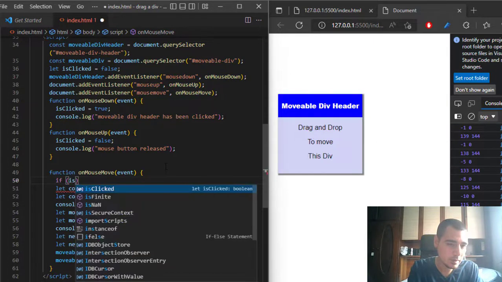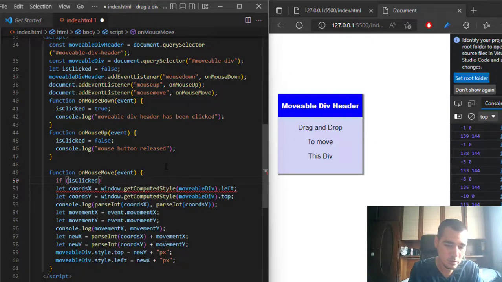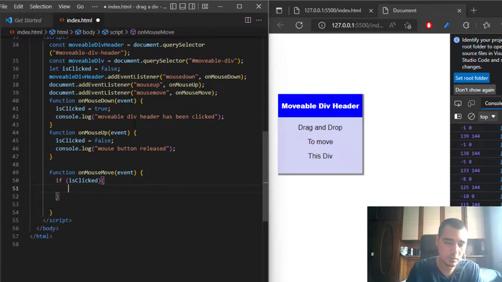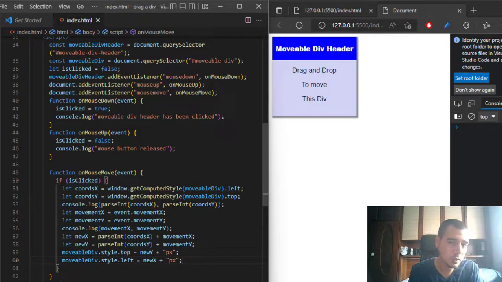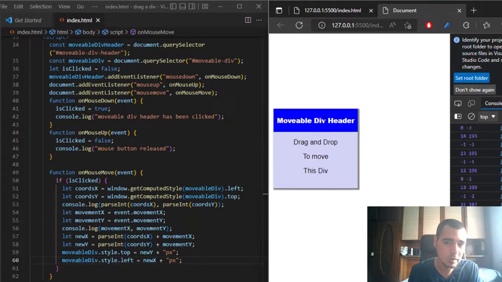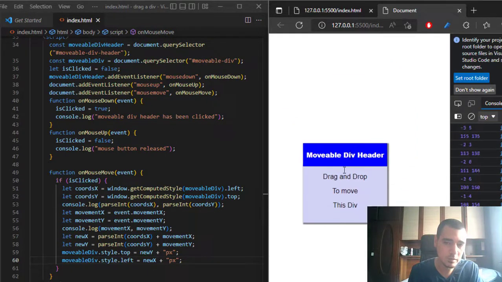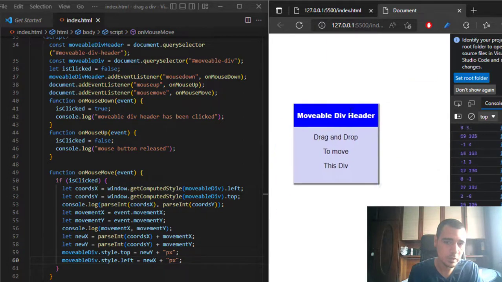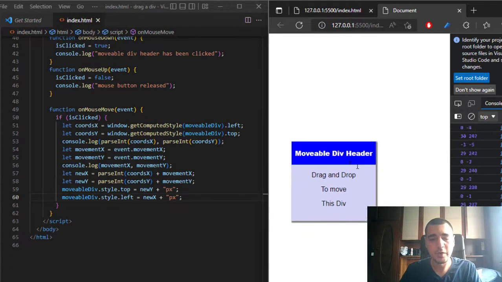If isClicked, which means if isClicked is true. So if I started clicking on the movable div header and I still didn't release, I want all of this stuff that I typed in here to happen. Otherwise, don't do anything. So now when I move my mouse anywhere on the screen, nothing happens. But when I hold down the mouse on the movable div header, I am finally able to move my div with the drag and drop mechanism. Yeah, so pretty much that's it.